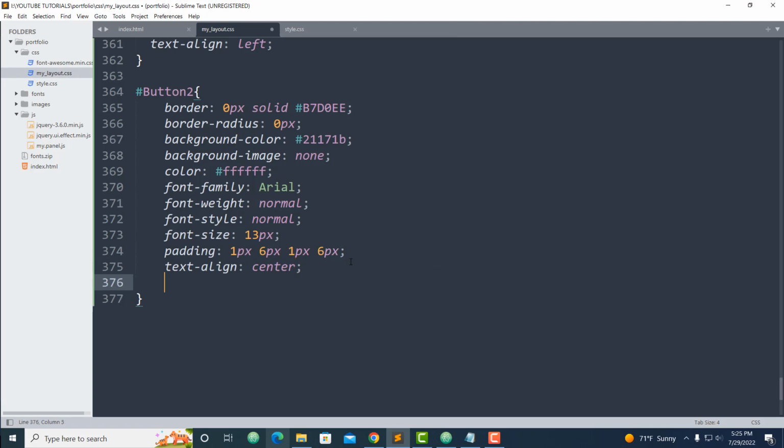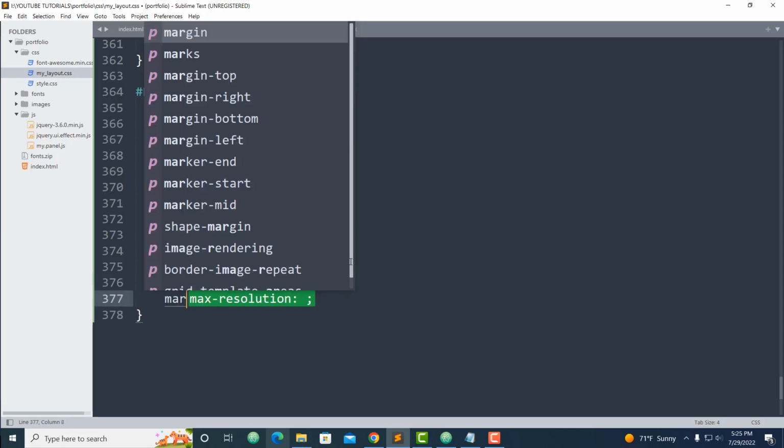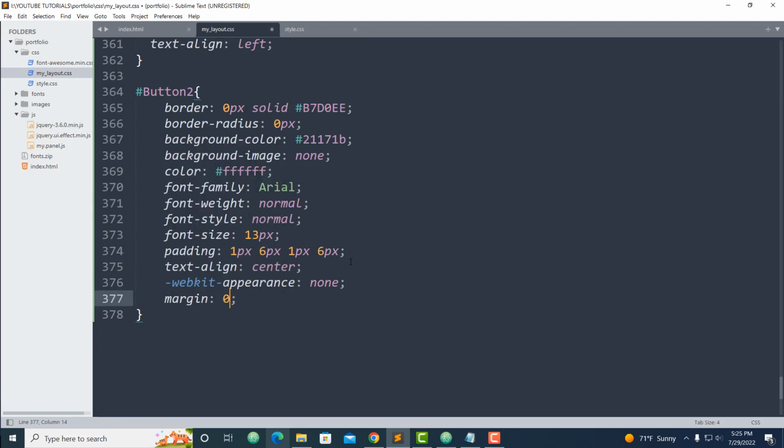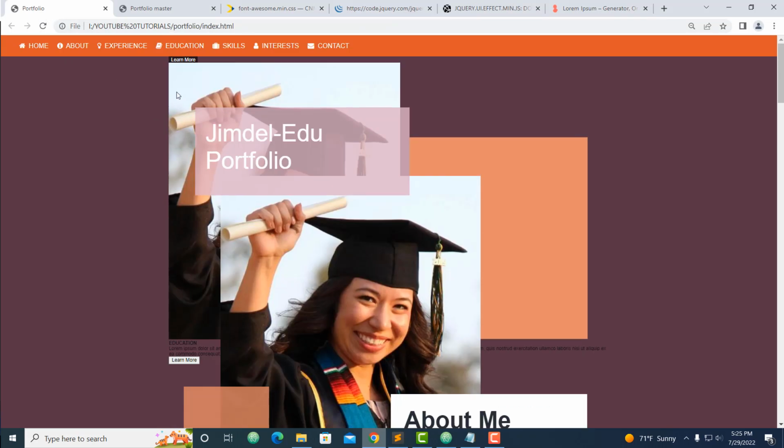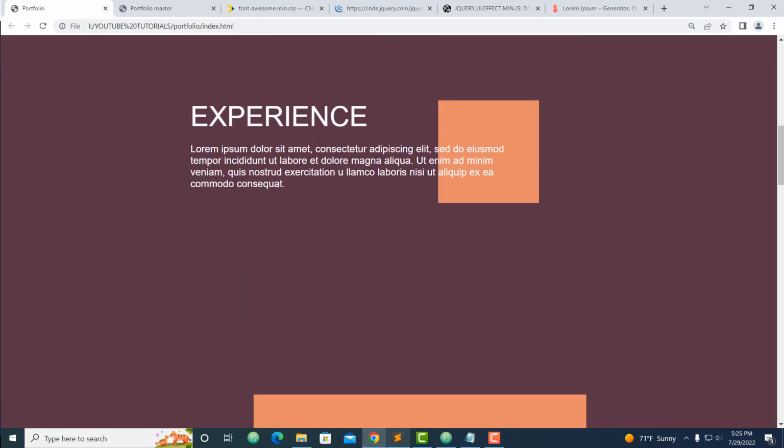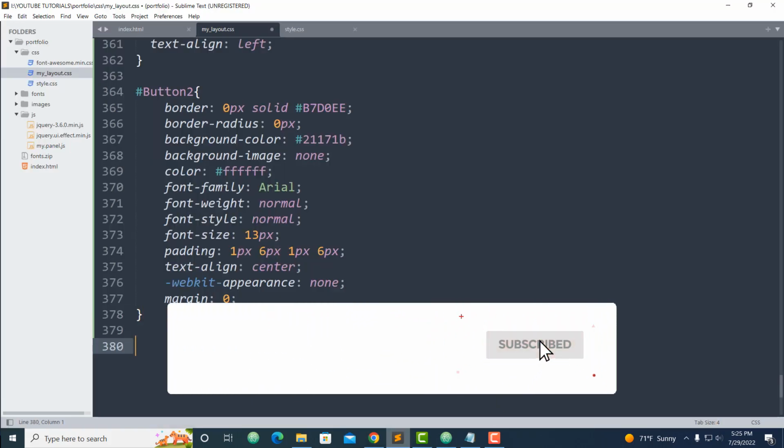And yes, let me use WebKit appearance to be none. Also, why not put a margin to be 0. Okay, we need more. Go ahead, save everything. Let's check to see what we get so far. Save it, refresh it. Okay, as you can see, we have black here, white. Okay, let's continue and bring it down.